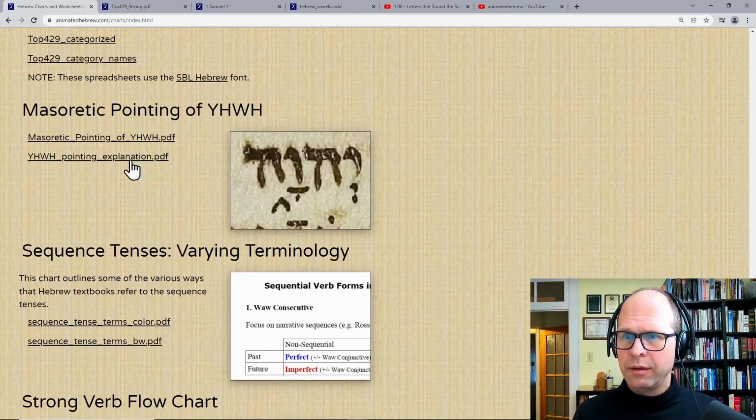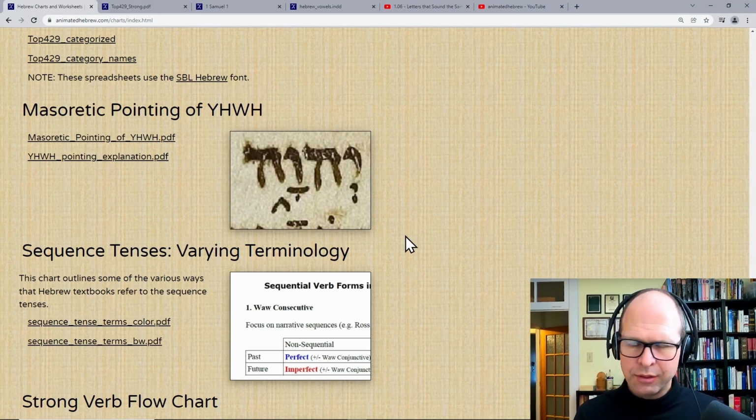A little bit I did on the pointing of the Tetragrammaton. I get questions about that sometimes by email, so I wrote something up.